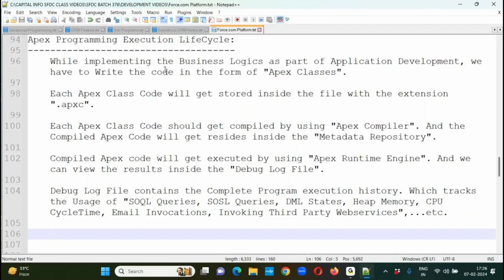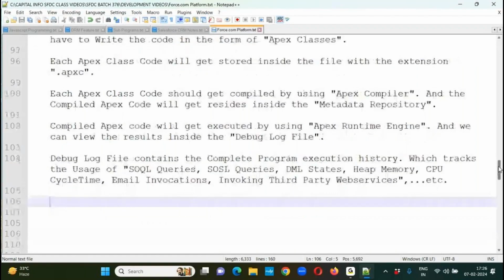Done with these points? Now, let's see. So this is how your Apex program will get executed internally with the help of an application server, which contains Apex compiler, Apex runtime engine. Now, in this case, how can we write this Apex programming code?